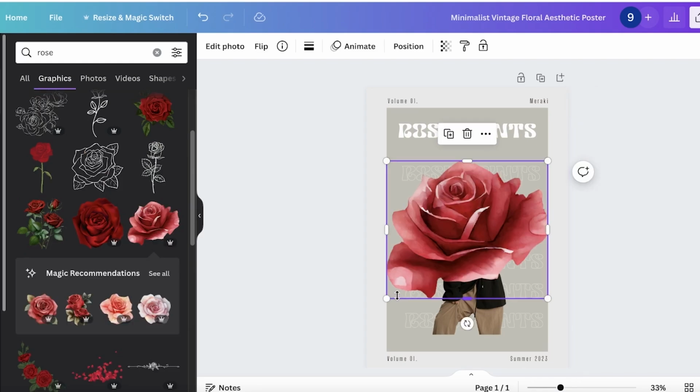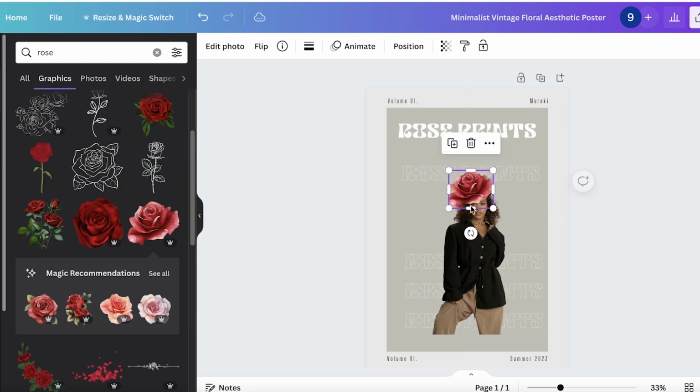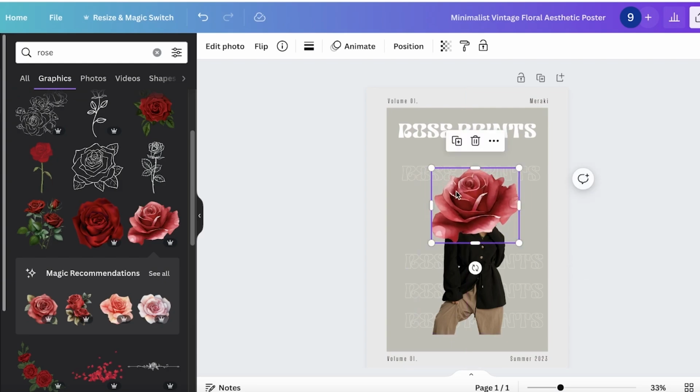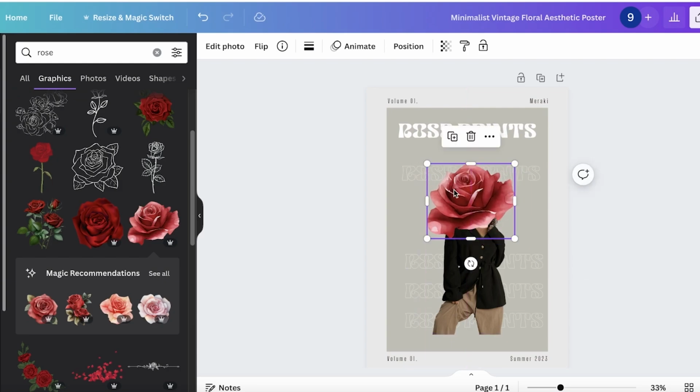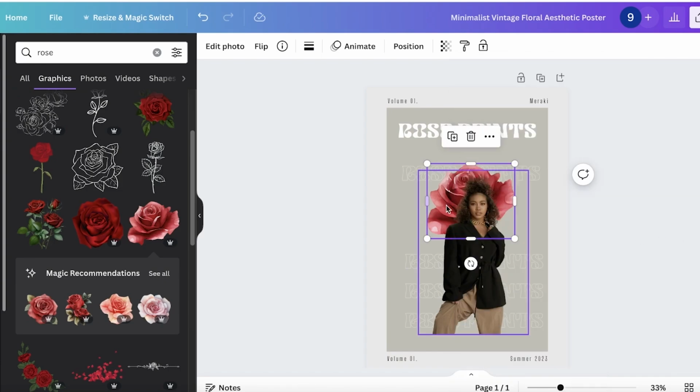Now, once I have my illustration, I'm going to resize it. What I really want is for this to be behind some of the person's body and ahead of the hair section. So I'm going to place this like this. So it is like a really big rose. And then I'm going to click on layer, click on send backward.